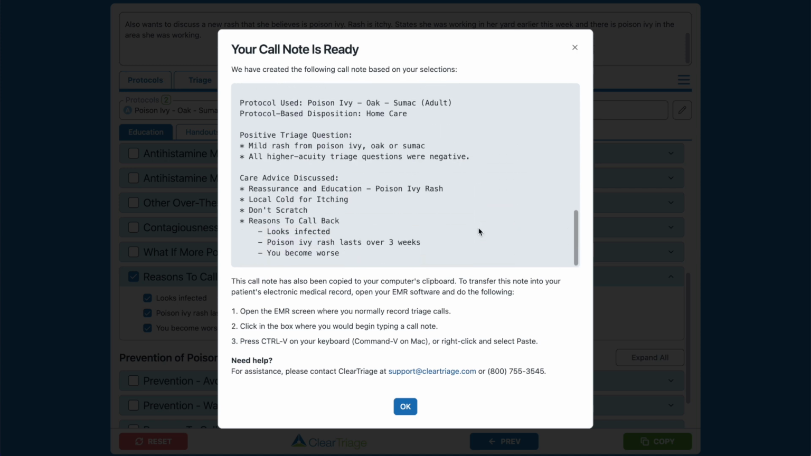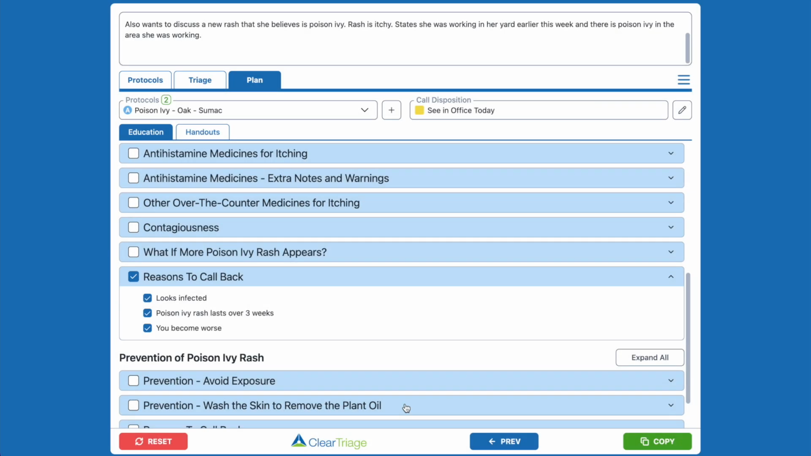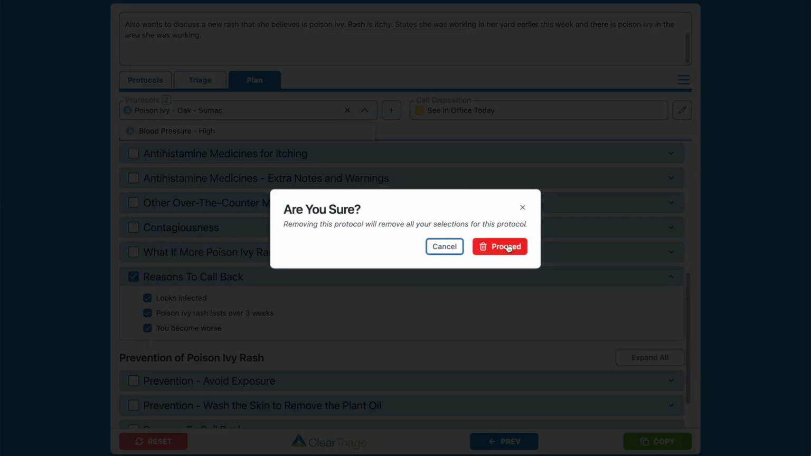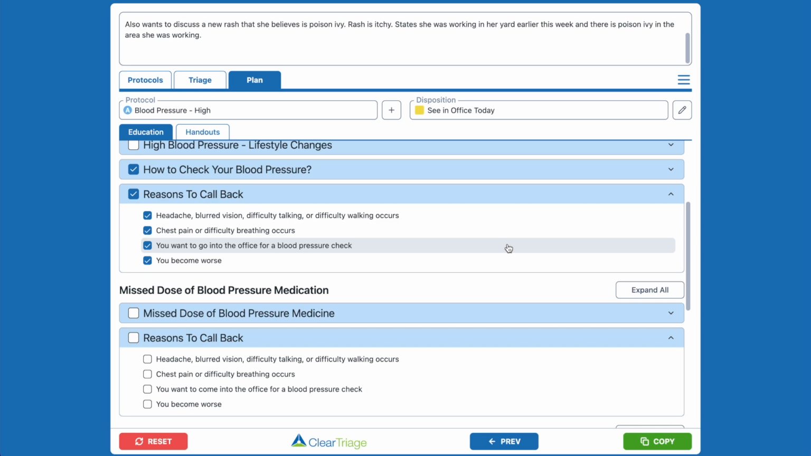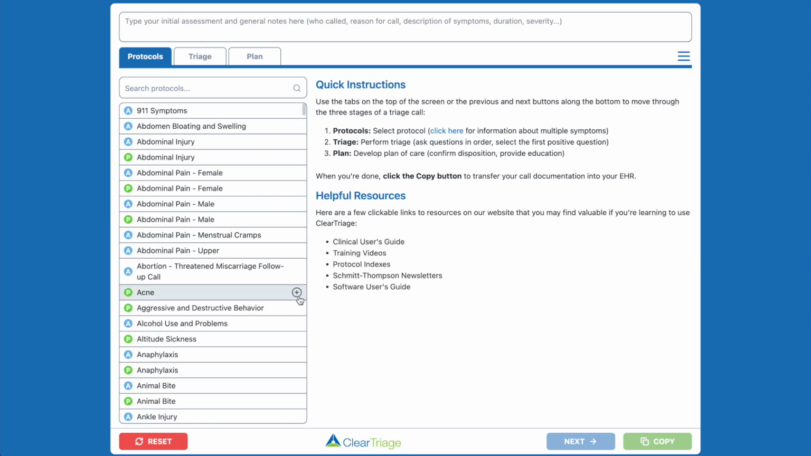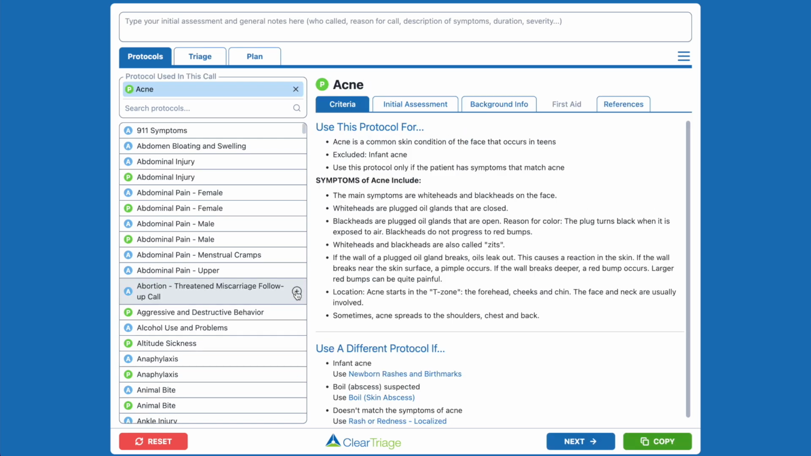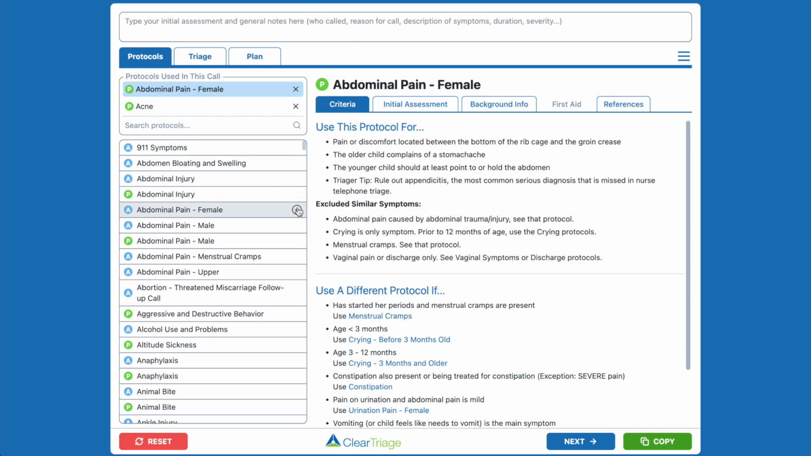If you add a protocol and decide that you don't want to use it in the call or that it's not relevant to that call, the X button next to the protocol can be used to remove that protocol from the call. As another option, if you know you want to use more than one protocol at the start of the call, you can add both protocols on the Protocols tab by using the plus button next to the protocols in the search list. You can also remove them on this screen using the X button next to the title of previously selected protocols.